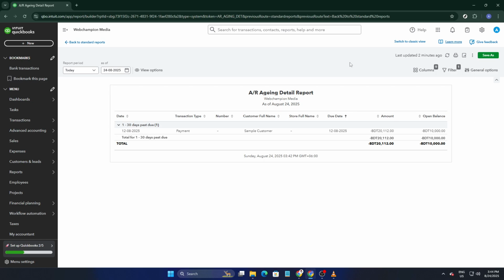And that's it. In just a few clicks, you can see exactly who owes you money, how long they've owed it, and keep your cash flow in check. Running this report regularly is one of the simplest but most powerful habits you can build into your business workflow.